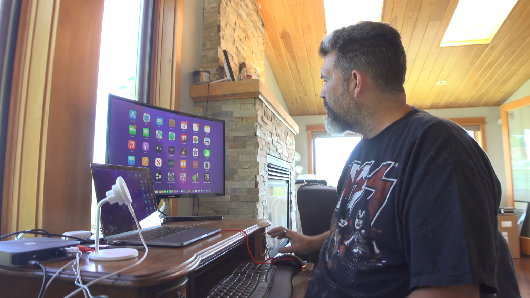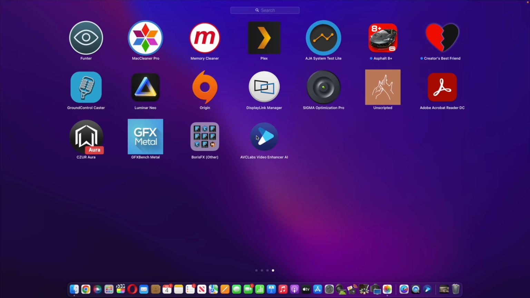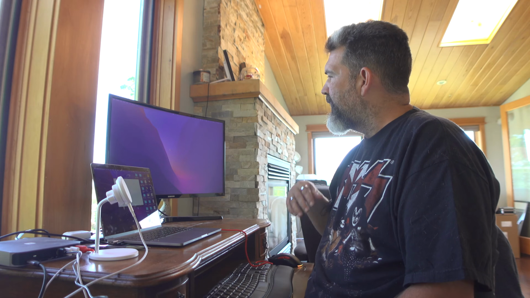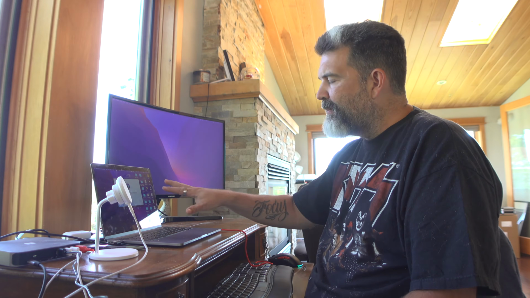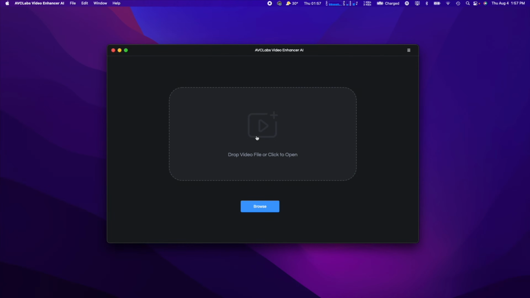All right, so the software in question is AVCLabs Video Enhancer AI. And this is it here, and you'll see that it does take a little bit of time to start up as it initializes and sets itself up for your computer. Now, mine was pretty fast, but the very first time you do it, it does take a little bit of time. The other thing is I'm doing this on an Apple M1 MacBook Pro.